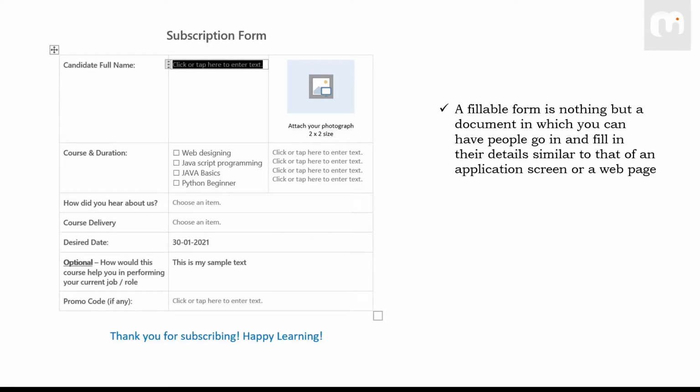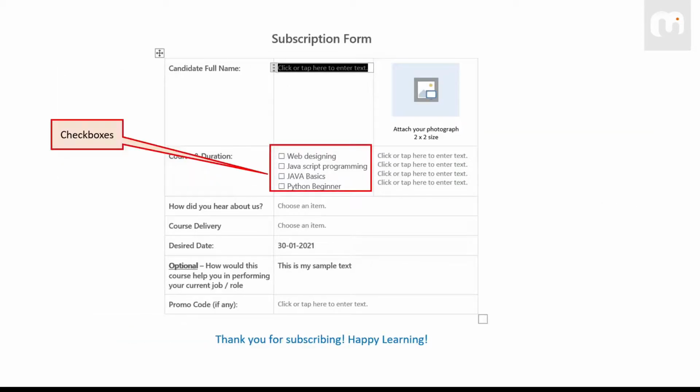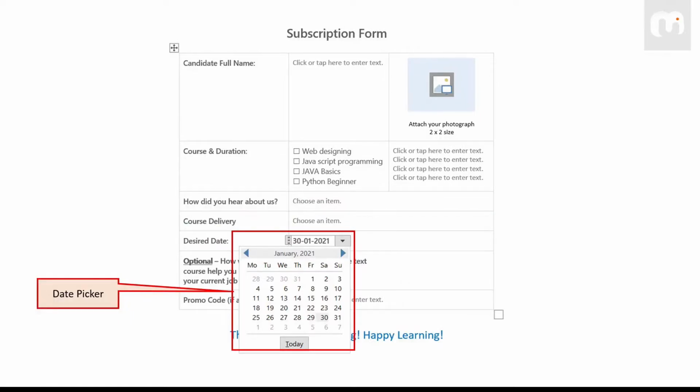A fillable form is nothing but a document in which you can have people go in and fill in their details, similar to that of an application screen or a web page, but they won't be able to edit the questions or the structure of the form. You can use things like checkboxes, text fields, drop-down lists, and date pickers to build your form.